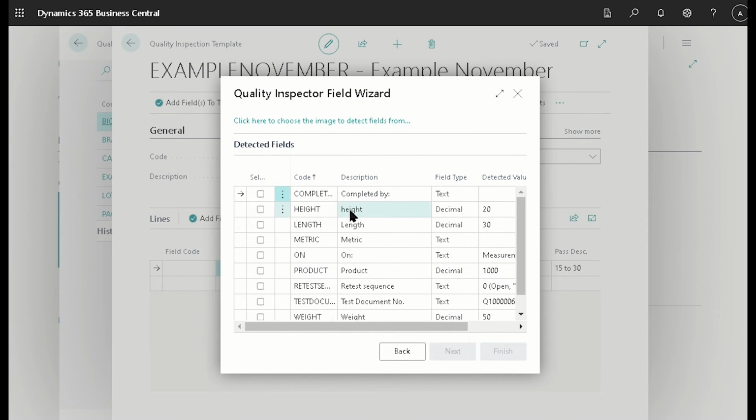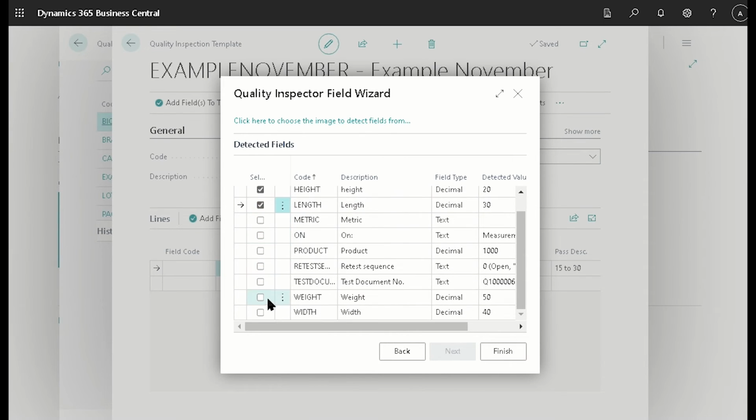And it looks like it's finished testing. So inside of here, we're going to choose which fields we want to be included. So we're going to choose the height, the length, the width, and the weight. And then we're going to choose finish.